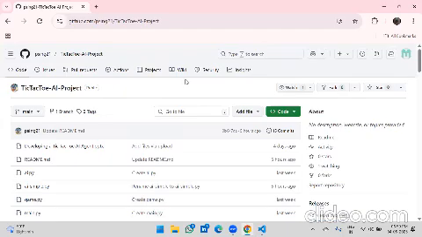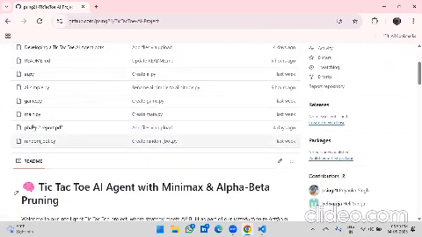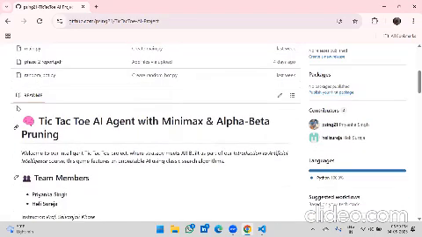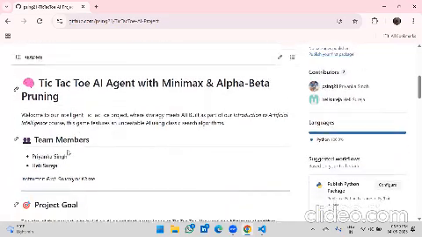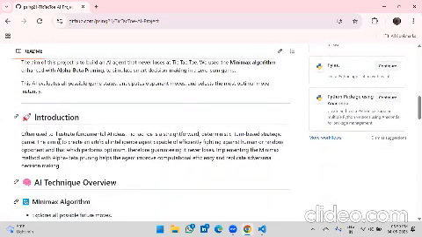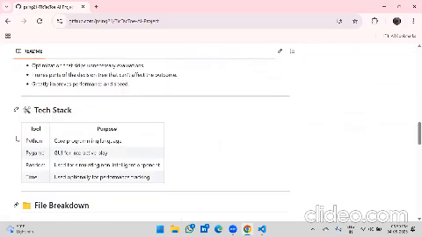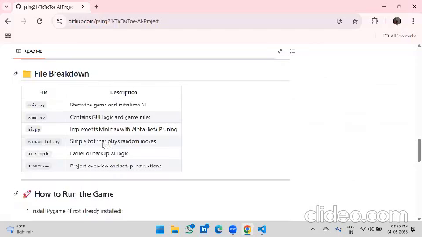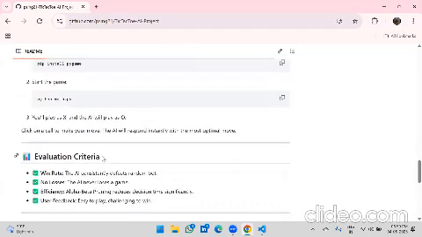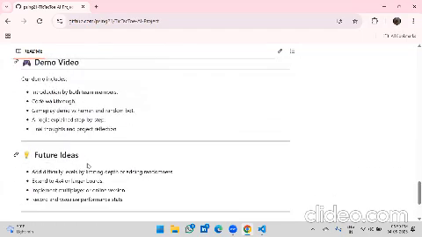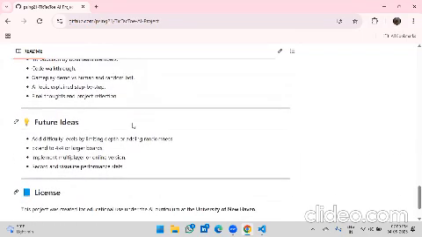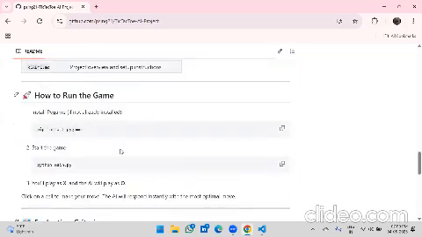This is our GitHub repository, TicTacToe AI Project. It has all the files and folders used for the project. This is the README file, which is TicTacToe AI agent with Minimax and alpha-beta pruning. This is the project goal, introduction, and AI techniques like algorithms used. This is the tech stack, that is tools and technologies used. This is the file breakdown, which files are used and what each does. This is how to run the game, evaluation criteria, demo video, and future ideas. All of this is already explained in the presentation part.